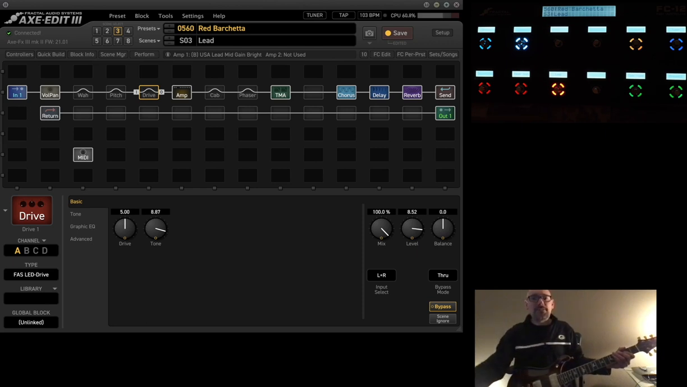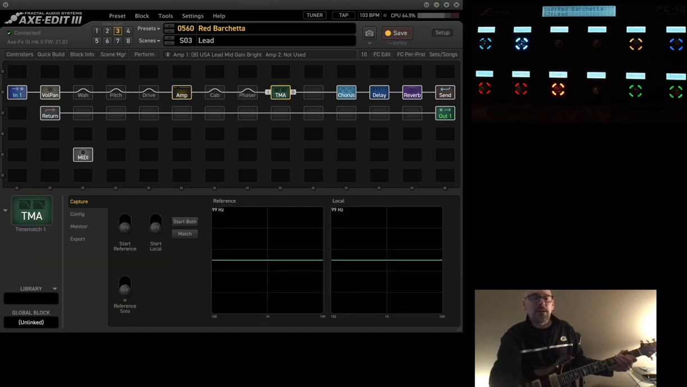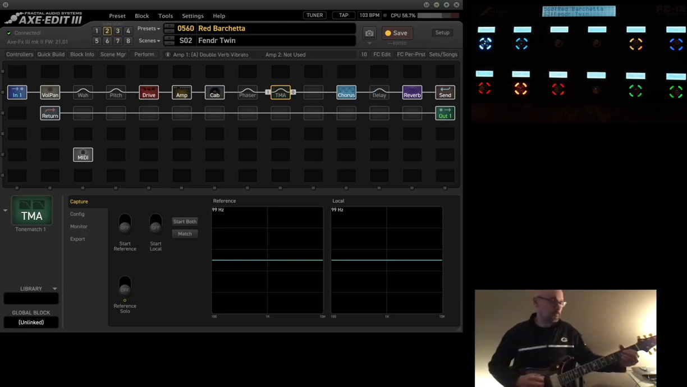So what I did is I used this tone match block to basically record the original one, analyze the signal, and then it basically alters what you're hearing. I'm actually using a USA lead. I believe that's a Mesa Boogie actually for my lead tones with the tone match. It's got that real, if I kind of go back to this. And go into the lead tone.